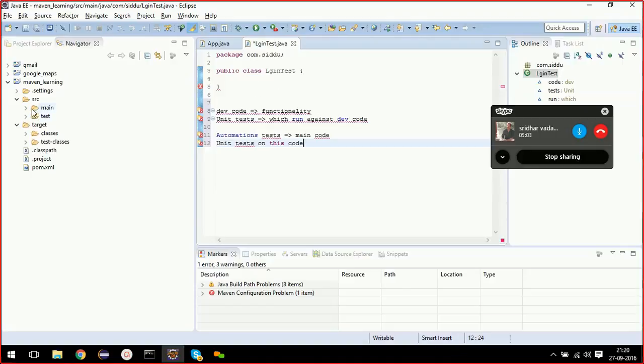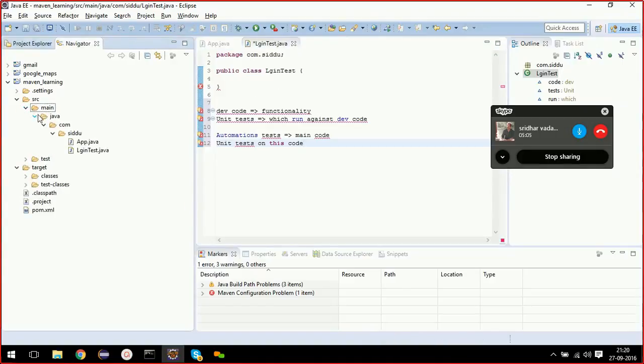So that means I'll keep only this thing. I'll delete everything present inside this src/test/java folder. I'll just keep this test folder empty because we don't have any unit tests. For now, since we are not into our automation framework, I'll just explain the concepts of Maven. I'm keeping both the things.